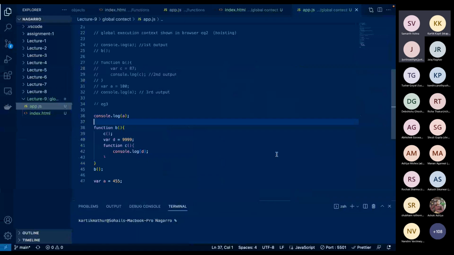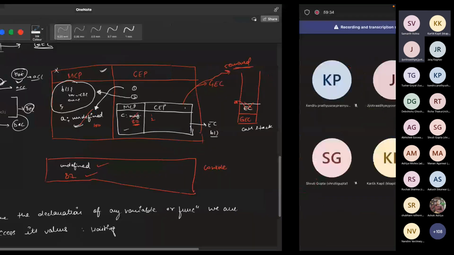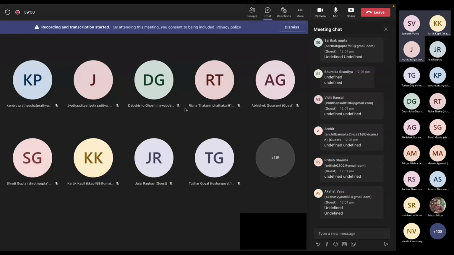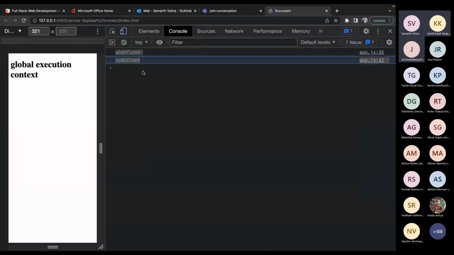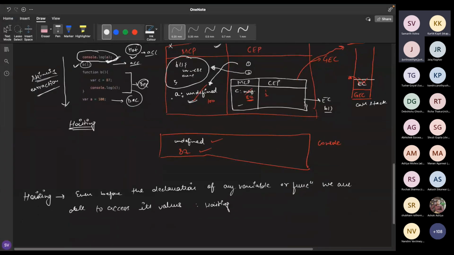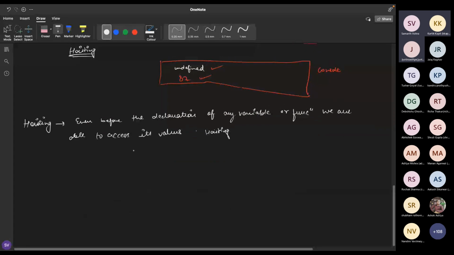Okay, so let's see what the output is. It is showing me undefined and undefined. Everyone who wrote two undefineds, you were all right. Great work. The output coming is undefined and undefined only. Why is it happening? We'll check it both ways, by creating the MCP as well as in our browser.